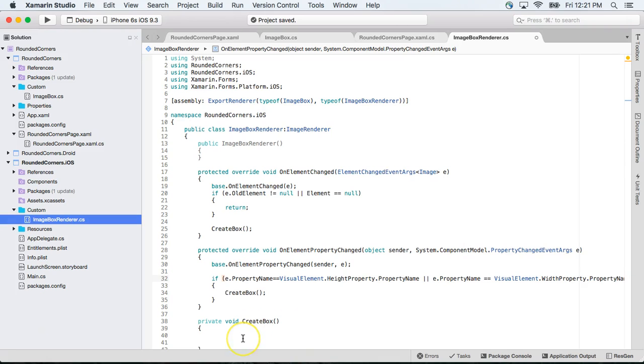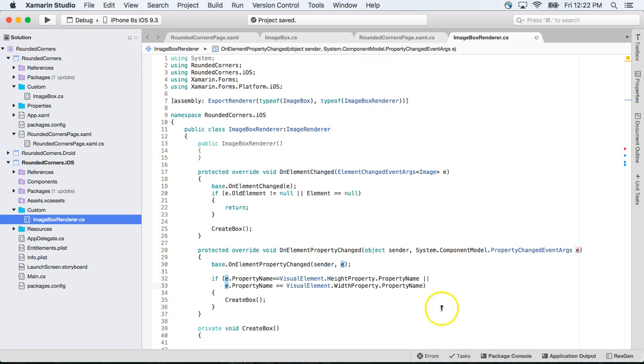So what I can do for readability is right after this OR statement, I'm just going to hit enter. So if my property name is equal to my height property name, or if my property name is equal to my width property name, then we're going to move forward and create this box. So there's two different ways that we can do this.